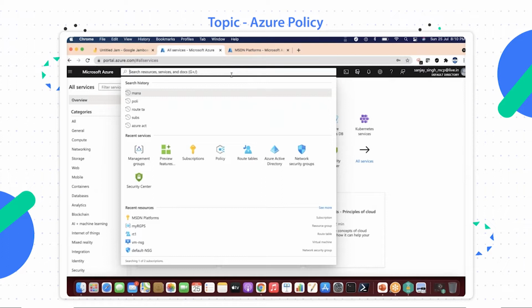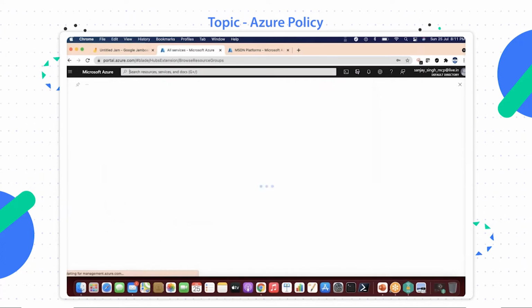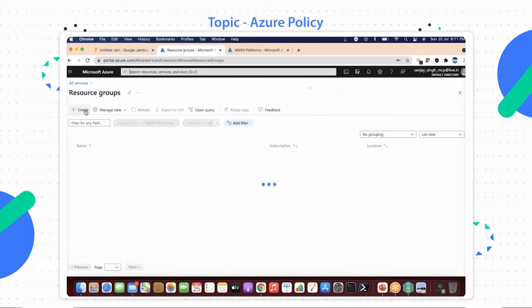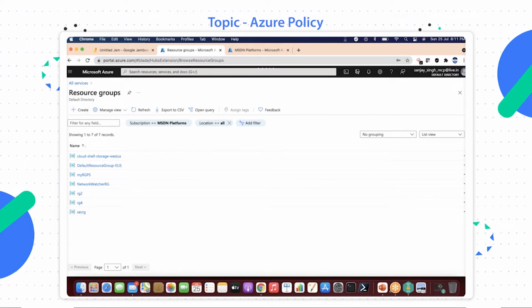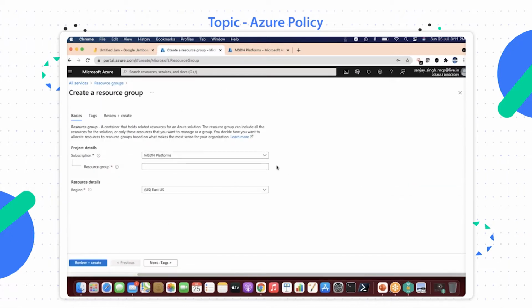So first of all, let's go to resource groups. Let me search resource groups. Create one resource group where we will apply these policies. I'm going to create one resource group, which would be RG policy.